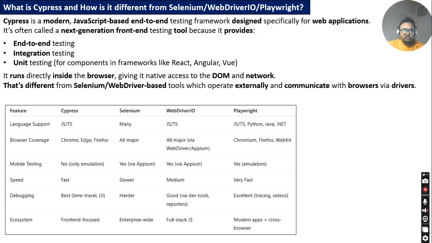Okay, so Cypress supports JavaScript and TypeScript. Selenium supports many; it almost supports everything: Java, C#, PHP, JavaScript, Python as well. So many things it supports. WebDriverIO is again related to JavaScript and TypeScript. Playwright, again similar to Selenium, supports almost every language like JavaScript, Python, Java, and .NET as well.